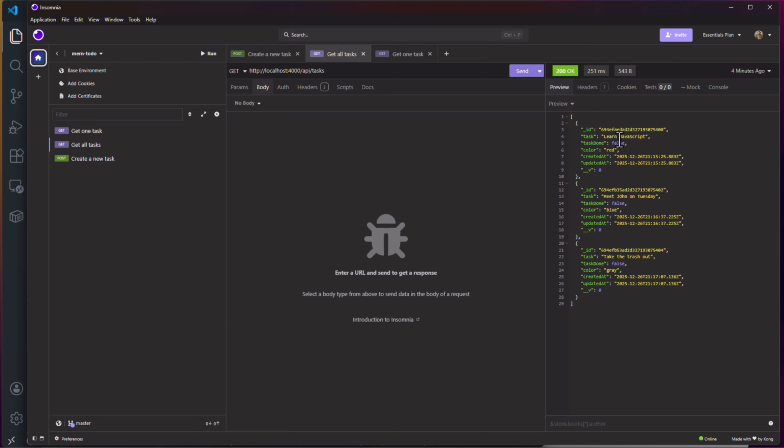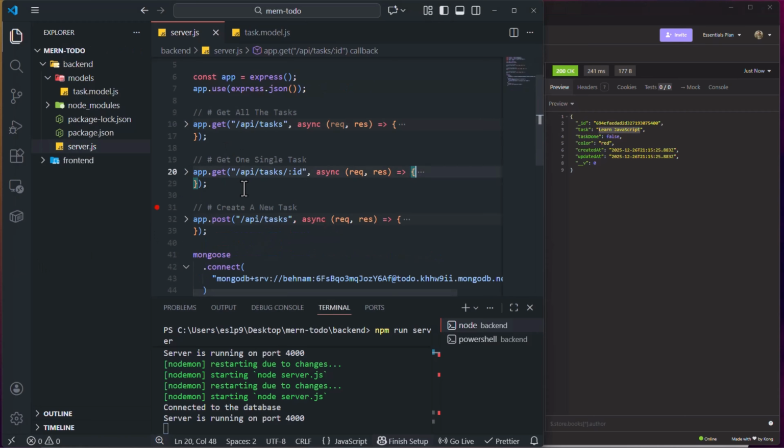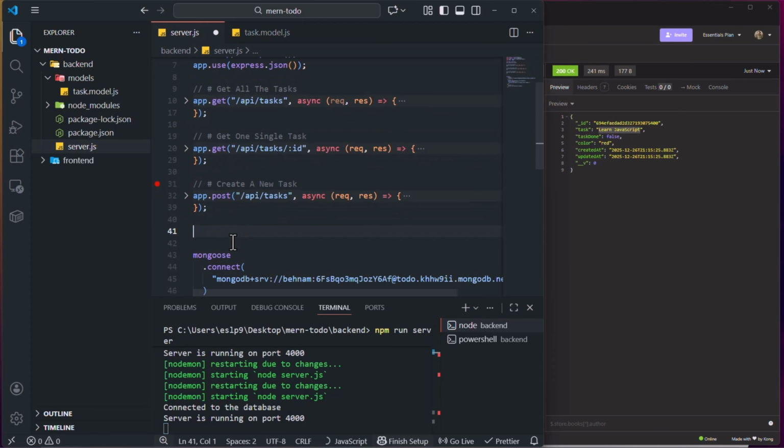Let's try another one. I'm going to just get this learn JavaScript. I'm going to get the ID. Let's copy that. And let's put it right here. And if I send, you can see that I have the task learn JavaScript. So this way you can actually get just one single task. Now, let me close that. We have so far 3 routes. Now the next one is actually the update route.